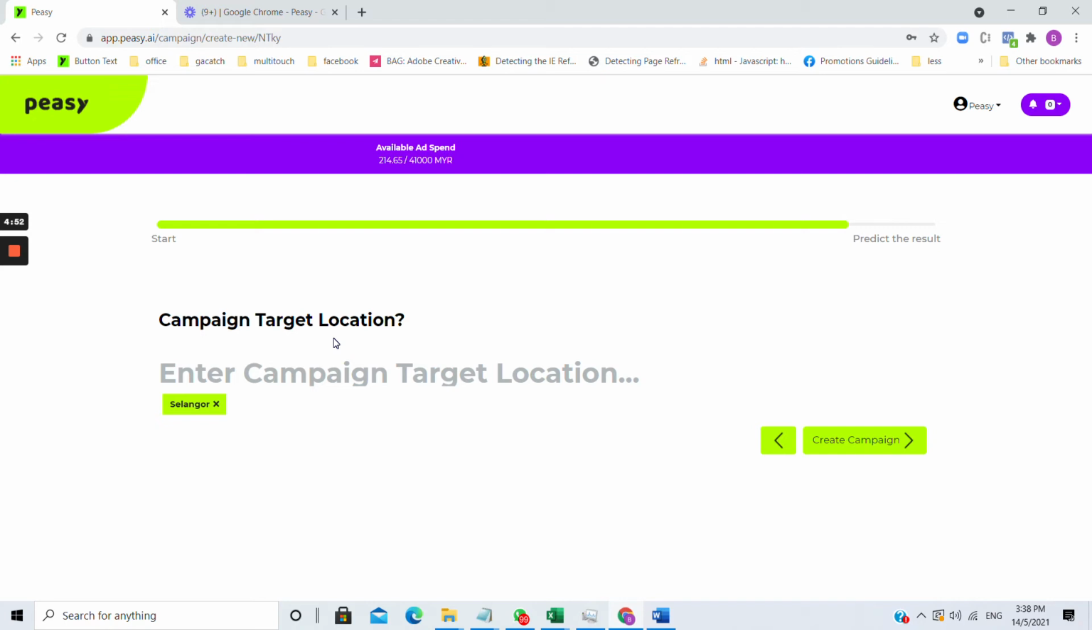So we recommend that you set a larger location and let the AI fine-tune to smaller location. So from Selangor, Peasy might pick only Shah Alam, Subang and Klang because majority of the buyers happen to be in these three locations. It would exclude out Petaling, it would exclude out Ara Damansara.